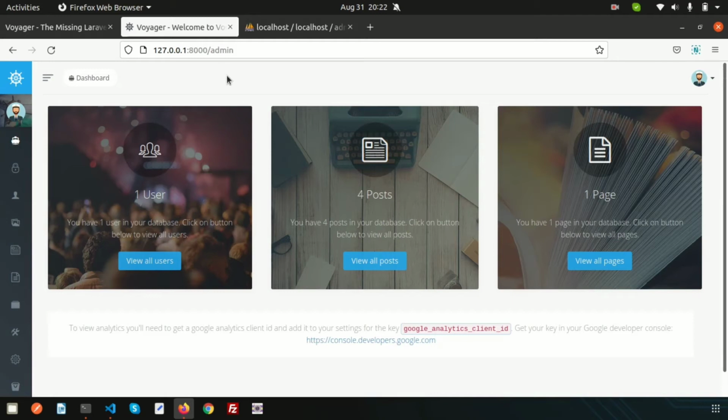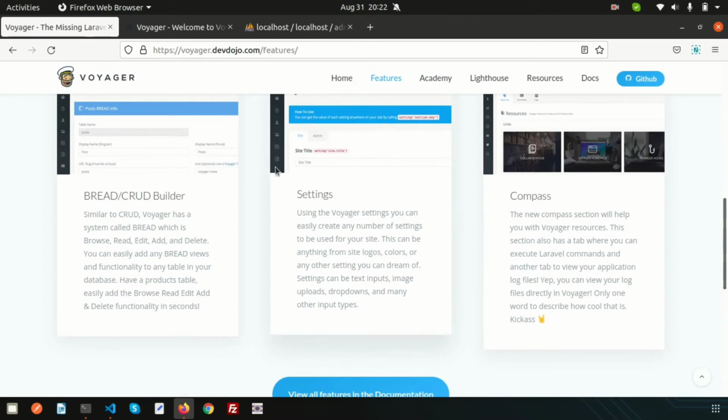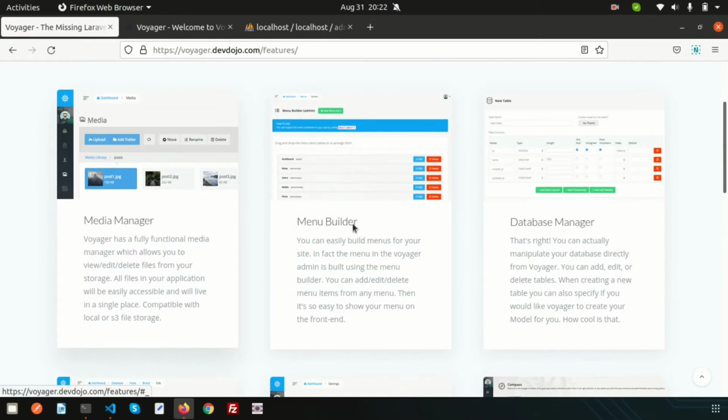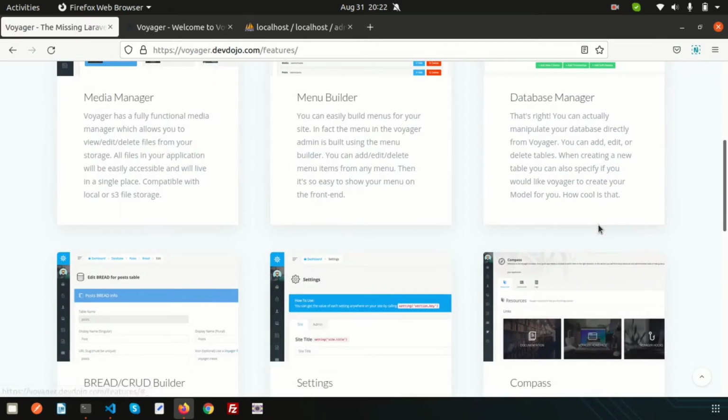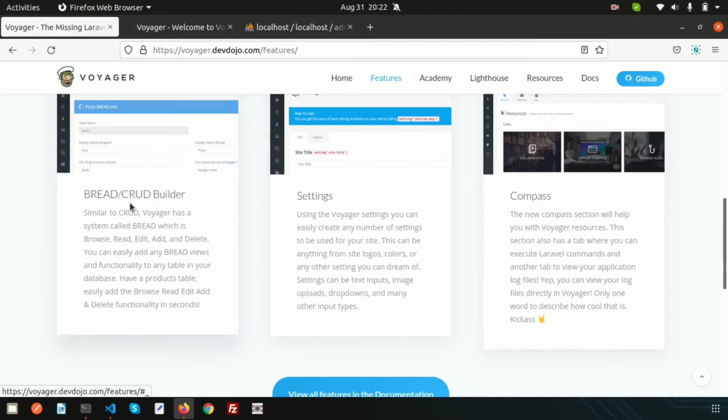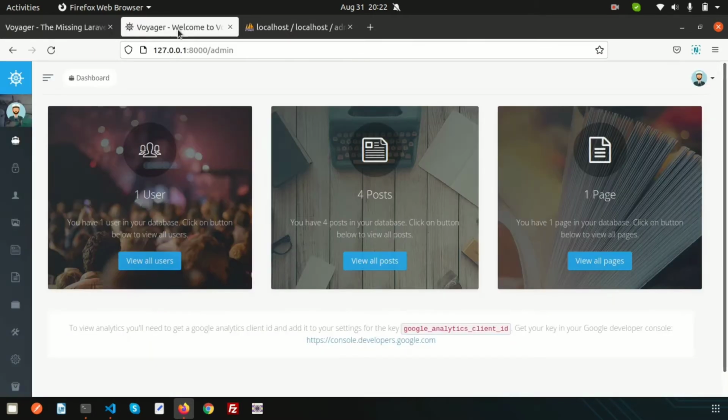So we are discussing the Voyager admin panel. We have already discussed how to install your application to your system, and after that how to configure it, and then we have discussed some features like media manager, menu builder, database manager, and also the BREAD builder.